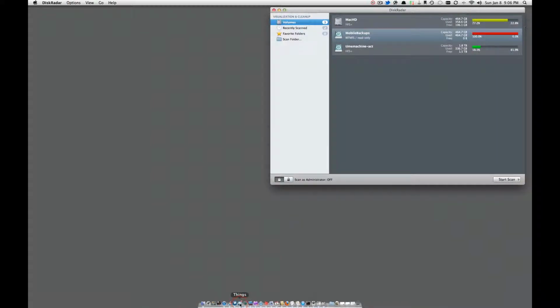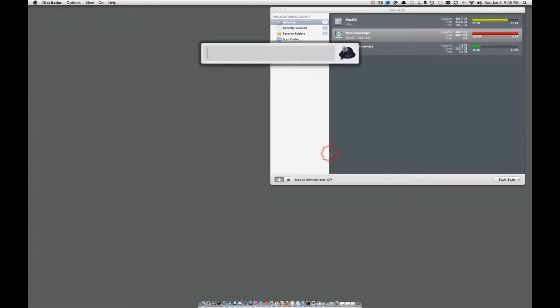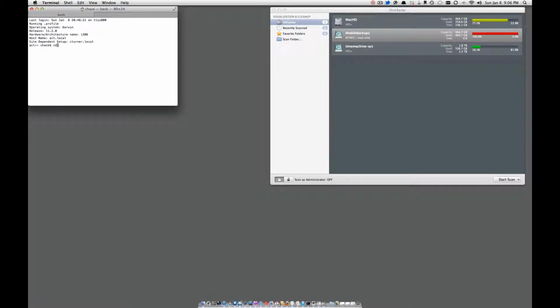So there's an open question about a new feature introduced in Lion, which is this local backups directory created by Time Machine. One manifestation of this is that it creates a directory in your volumes directory. So if we jump to cd /volumes, you see there is this folder called Mobile Backups.